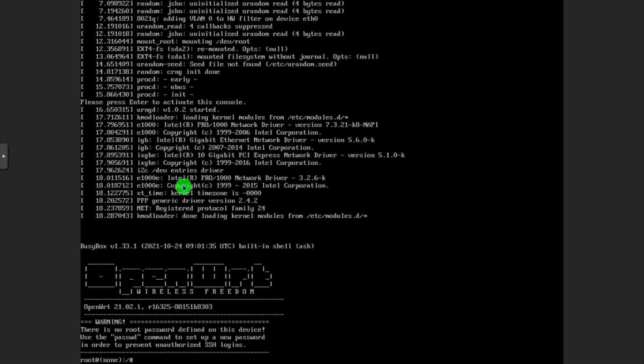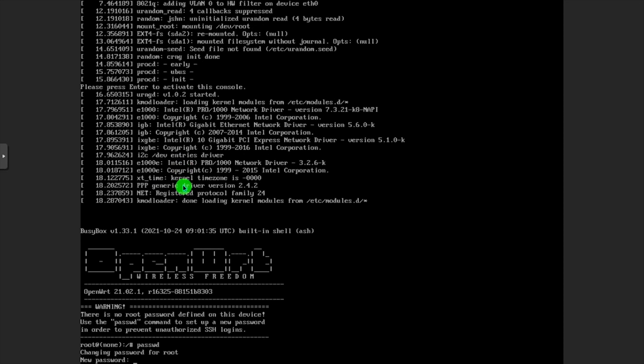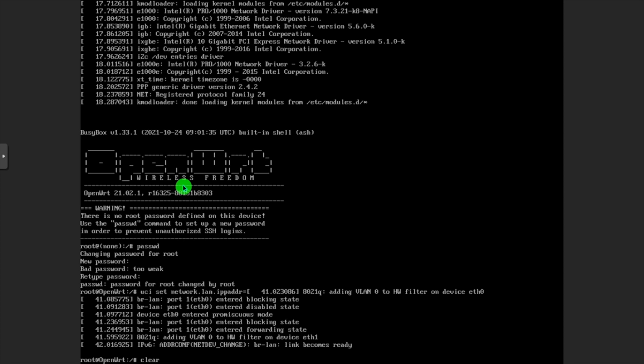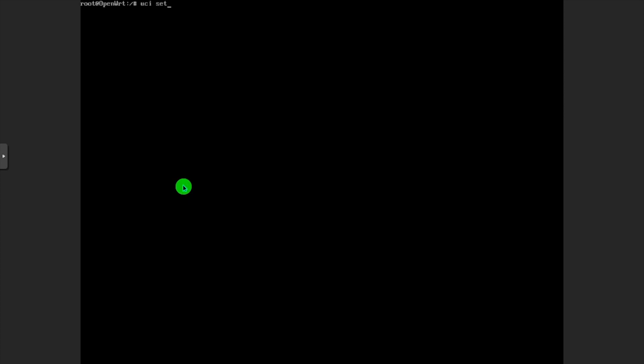Once the VM is fired up, we're going to change the root password by running the passwd command. With the root password now set, we're going to use the UCI commands in OpenWRT to set a static IP address for the VM. We'll restart the network service for the static IP address to take effect.